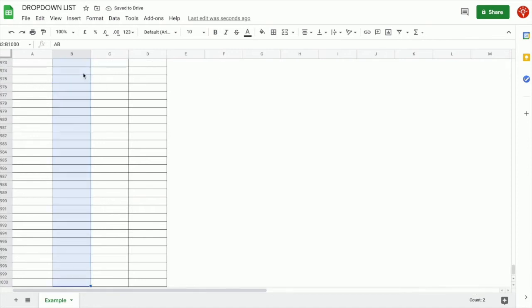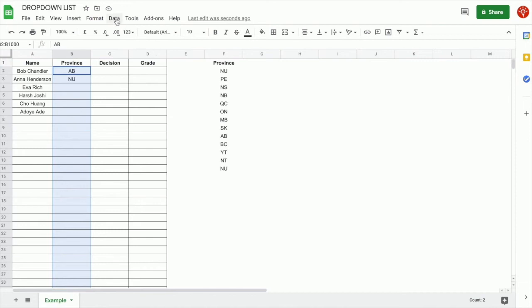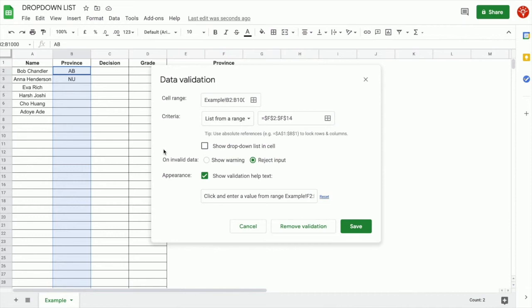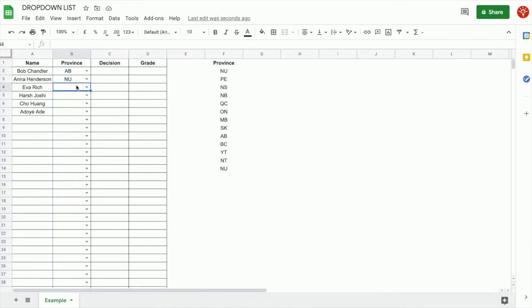Let's select all the cells from B2 to B1000. Click Data Validation. Let's click Show Drop-Down List in Cells, and let's click Show Warning. Click Save. Our cells have the list from the drop-down menu, but let's type in a value that is not from this list. So let's put TX under Cho.